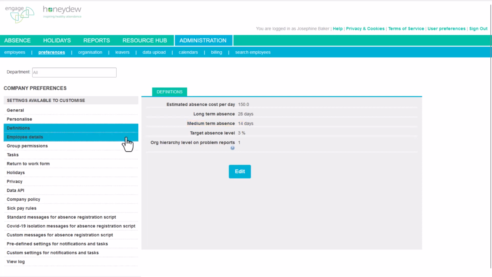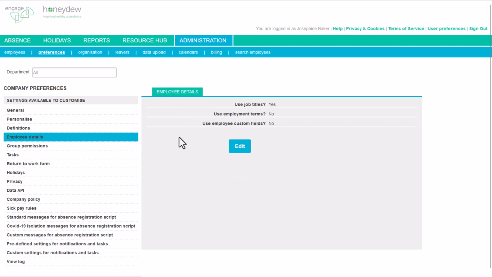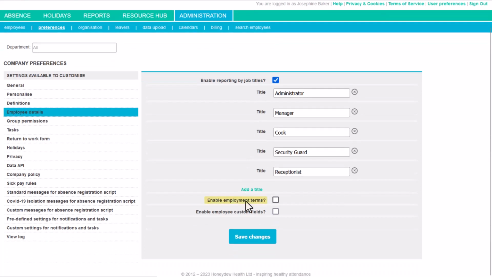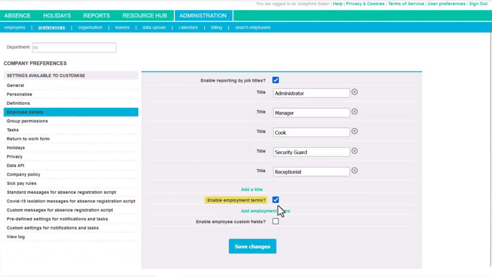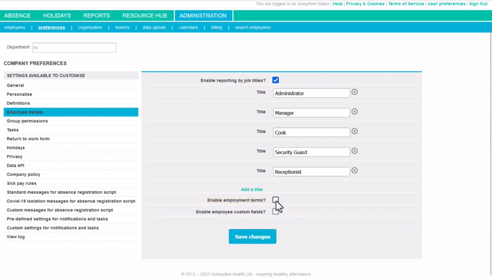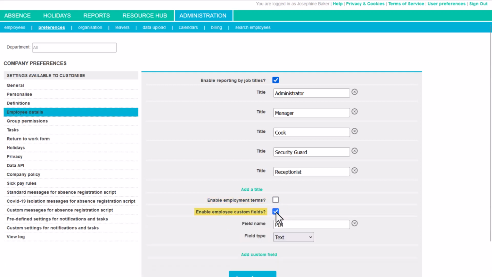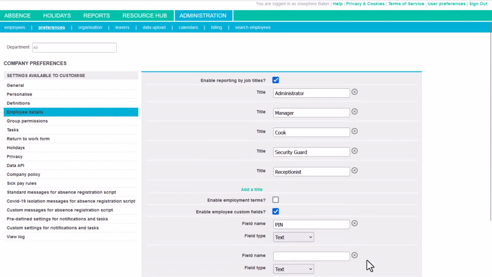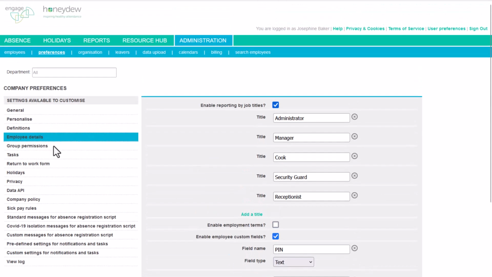Employee details allow you to add custom fields to employee profiles. Job titles can be used to report on absence levels by job title. Employment terms are often used to distinguish employees who receive company sick pay from those on basic statutory sick pay. If you require other custom fields, you can add your own here. Once set, you can add any of the custom fields for absence data analysis. They are available to select in the Custom Data Table report.